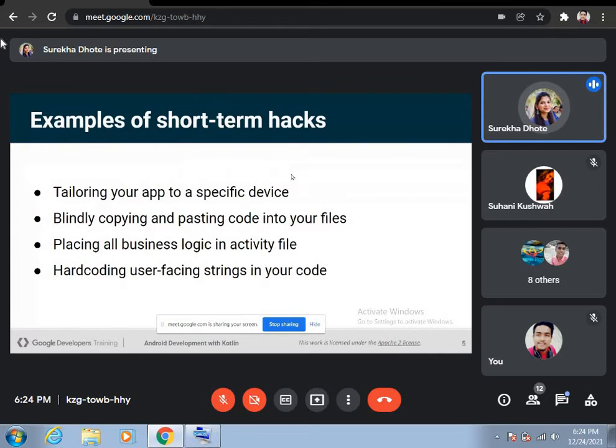Tailoring our app to a specific device, irrespective of the system or the OS. We should never blindly copy and paste code into our files. Placing all business logic properly into our app is a very important part. Hard coding user interface strings in your code.